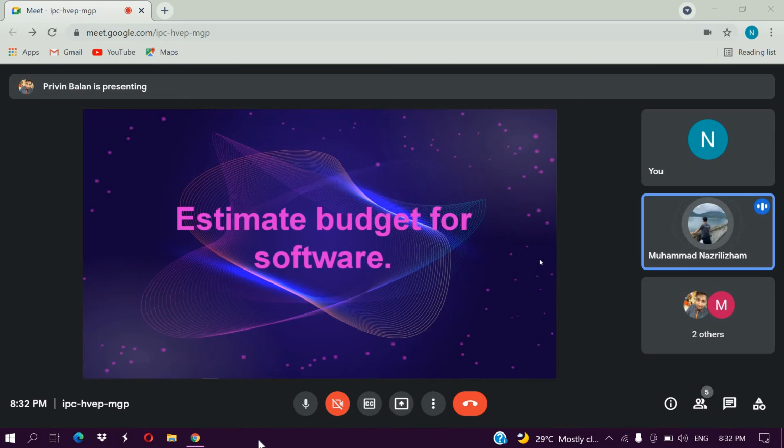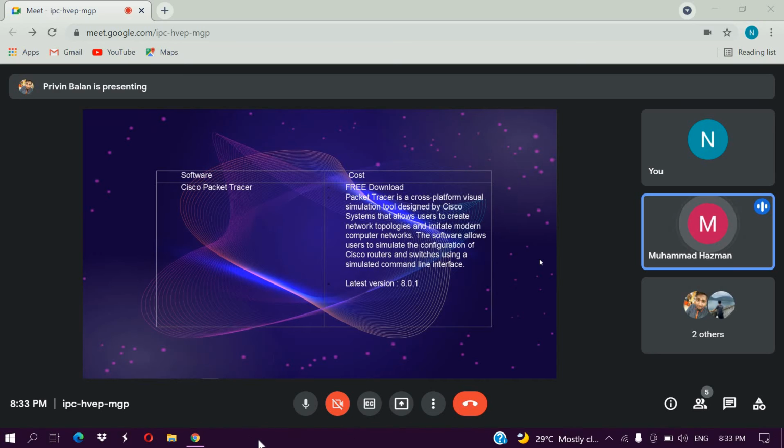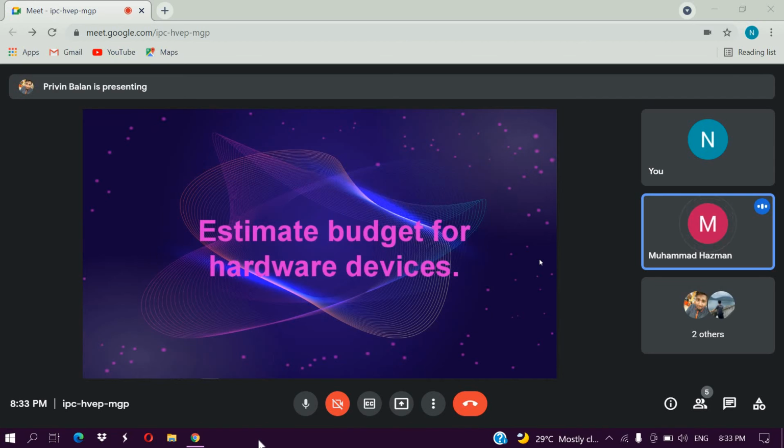Okay, next, estimate budget for software. Okay, first, we use the software Cisco Packet Tracer and the cost is a free download. Packet Tracer is a cross-platform visual simulation tool designed by Cisco Systems that allows users to create network topology. The latest Cisco Packet Tracer version we use is 8.01. Okay, next. Now to estimate budget for hardware services.